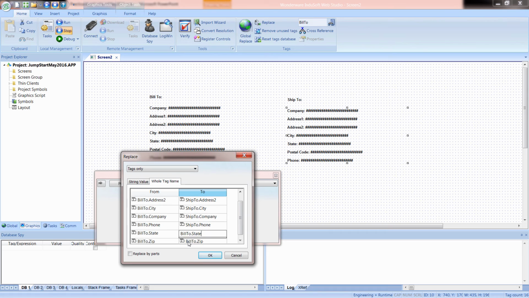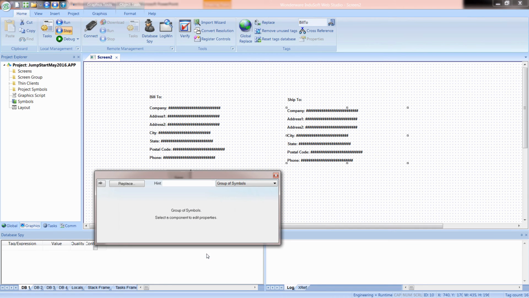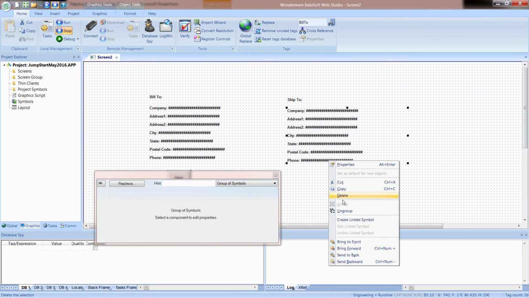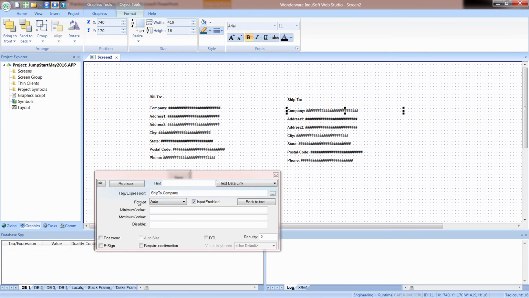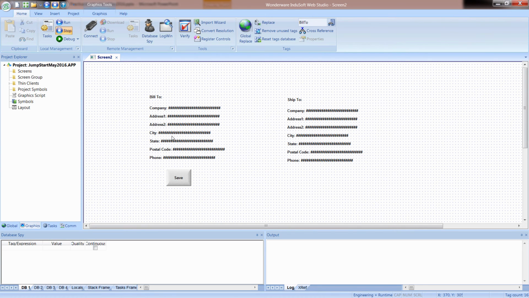And then once I get down to these last couple here, say OK. And now what I should be able to do is ungroup that, go back into any one of these, and confirm that my tag has changed to the ship to, but left the member, that class member, as it was. So those are essentially duplicates but pointing to different tags.